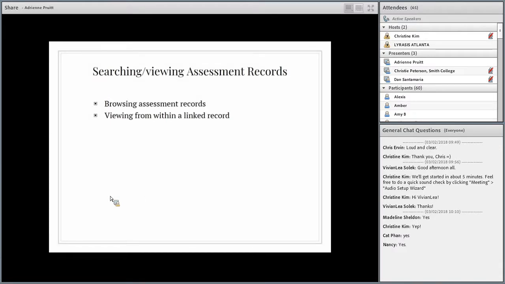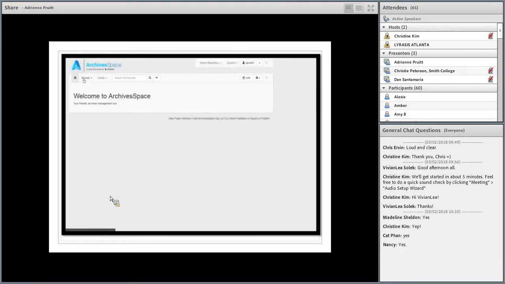So we're going to start with the super basic thing, which is just looking at what assessment records you have. You can browse them. You can also view them from within a linked record. So I'm going to demo that. Let me know if this part doesn't go well, but we're going to try it.